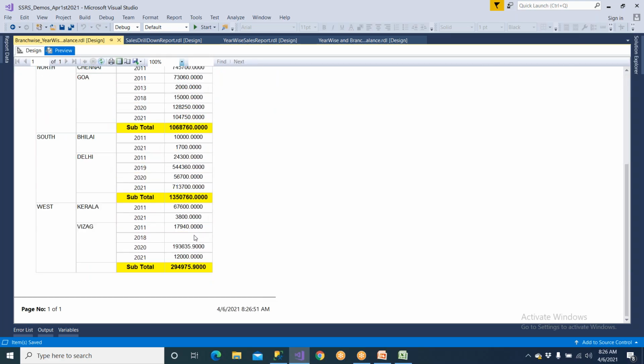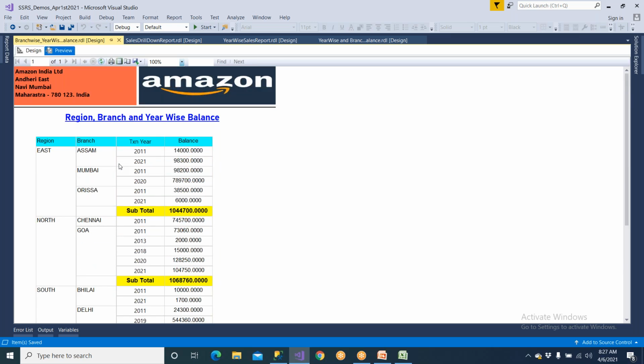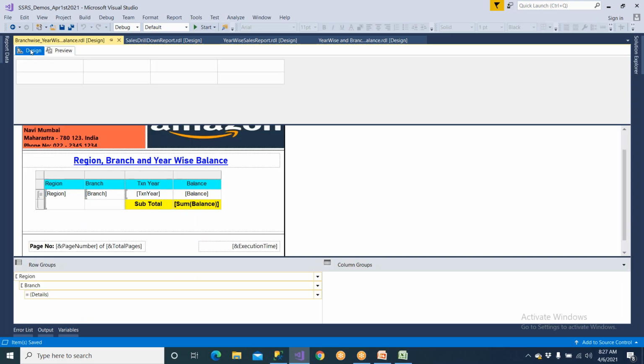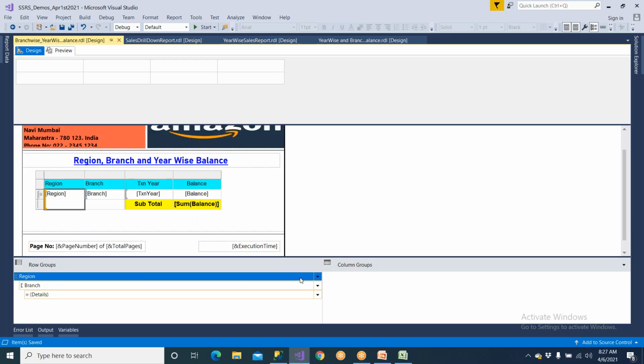Subtotal is this here, and subtotal. I wanted to have a grand total also. Okay, I would like to have a grand total as well. Go to design, go to row groups. Now you go to the region level and you have add total before and after. After means at the end. It's going to create a grand total at the end. Choose this. Now one row got added automatically.